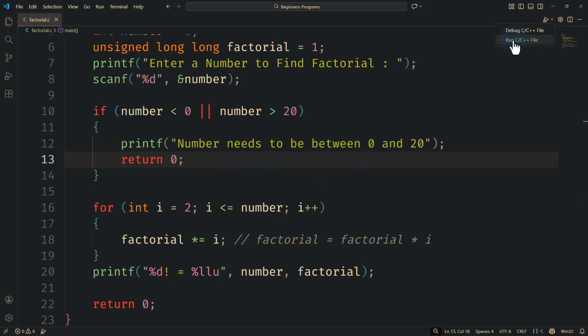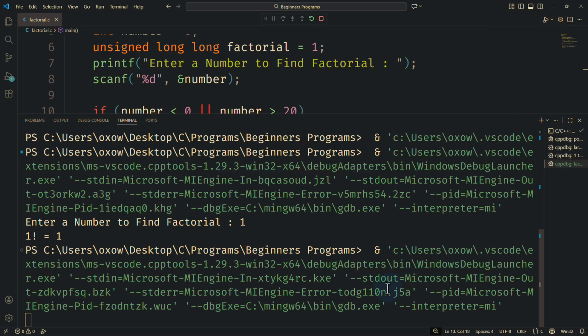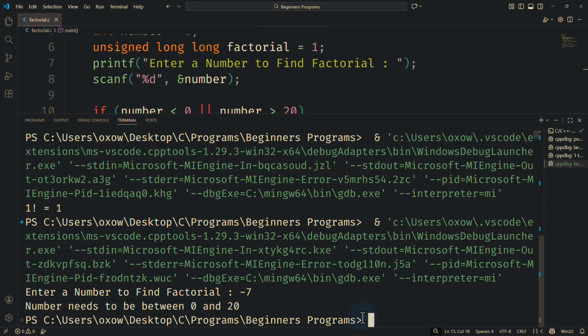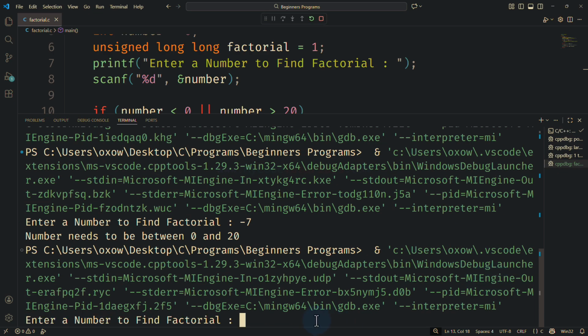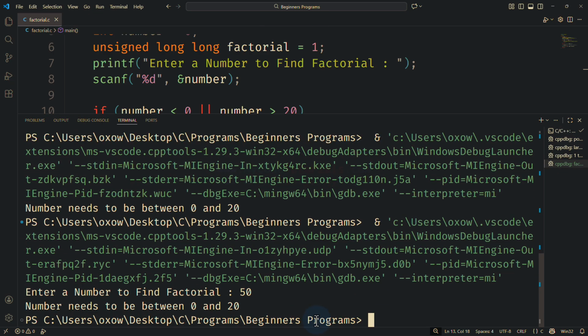Now, if I save and run this program, and if I enter a number, let us say -7, it says number needs to be between 0 and 20 and the program terminates. Similarly, if I run it one more time and enter a number, something like 50, it will say number needs to be between 0 and 20.